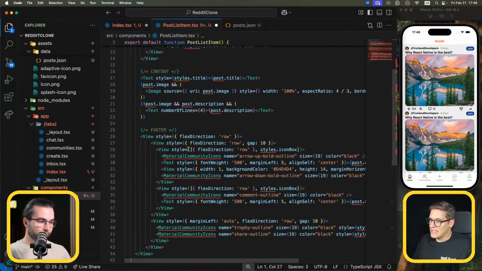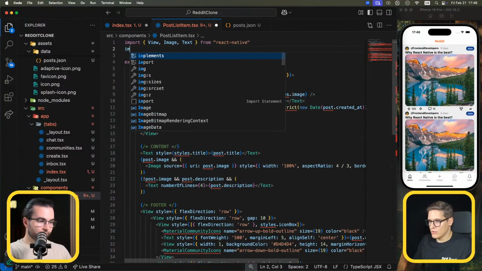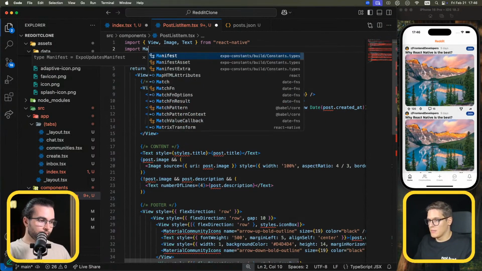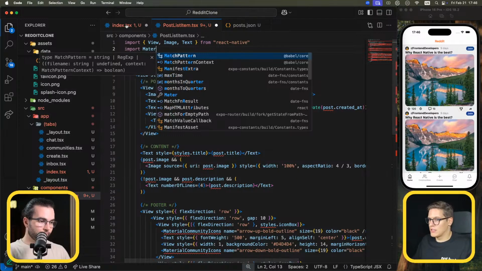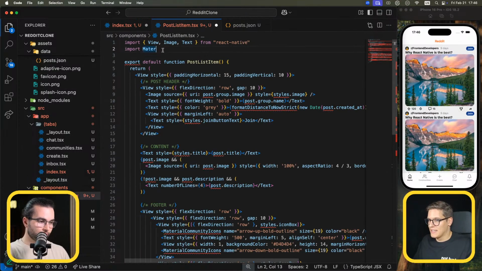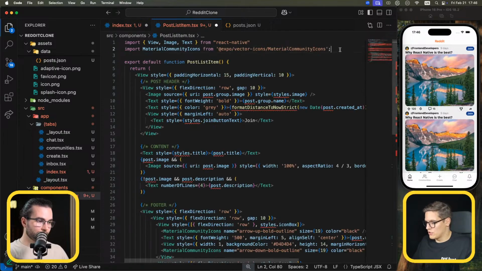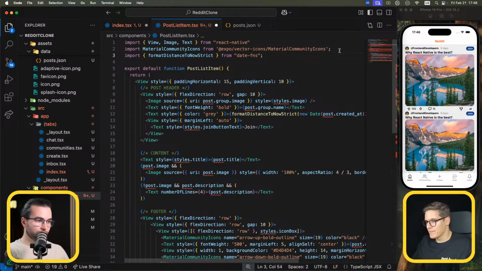Now we are still seeing that it's complaining about material community icons. So let's do import material. I'm not going to be able to write that with such a long name. So let's go here and let's paste it, material community icons. And lastly, we need to take out this date and also paste it here.